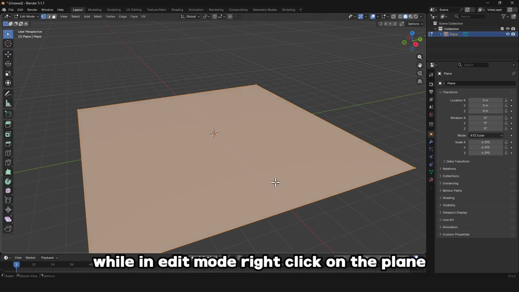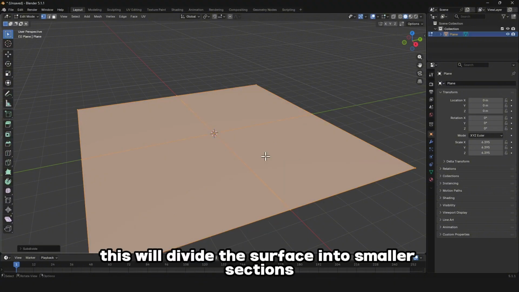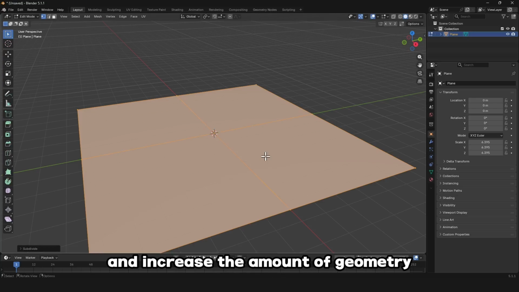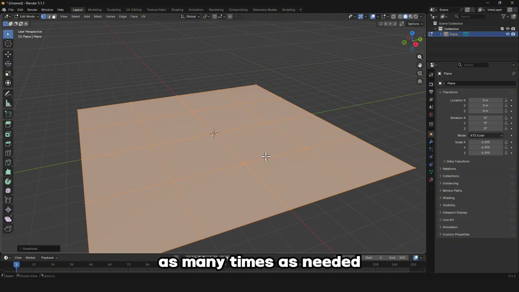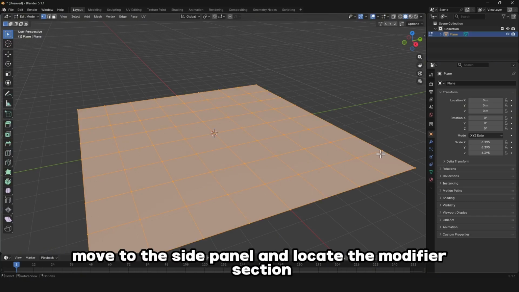While in Edit Mode, right-click on the plane and select Subdivide from the menu. This will divide the surface into smaller sections. To create additional divisions and increase the amount of geometry, repeat the same subdivide process as many times as needed. Once you are satisfied with the subdivisions, move to the side panel and locate the Modifier section.